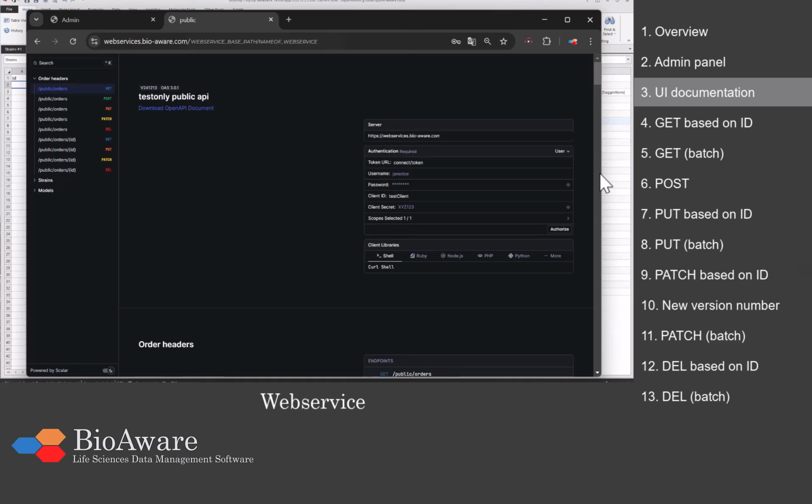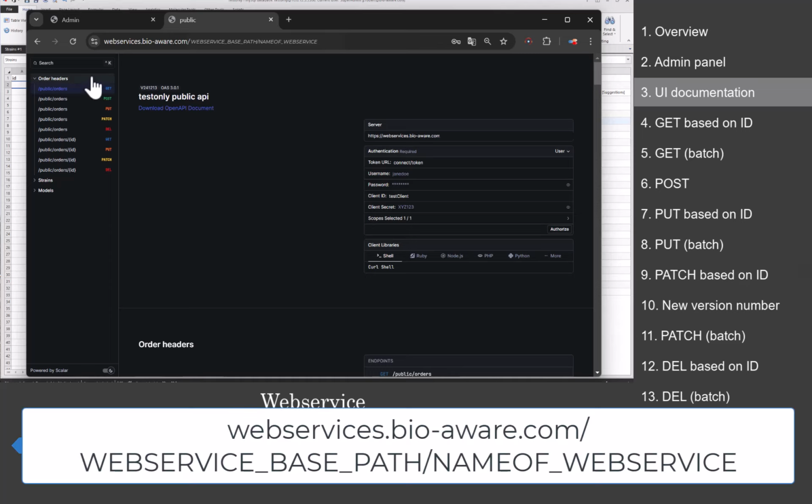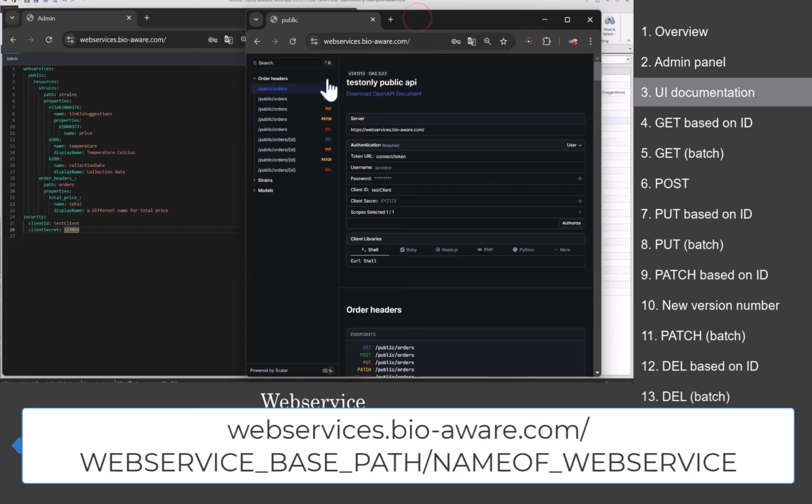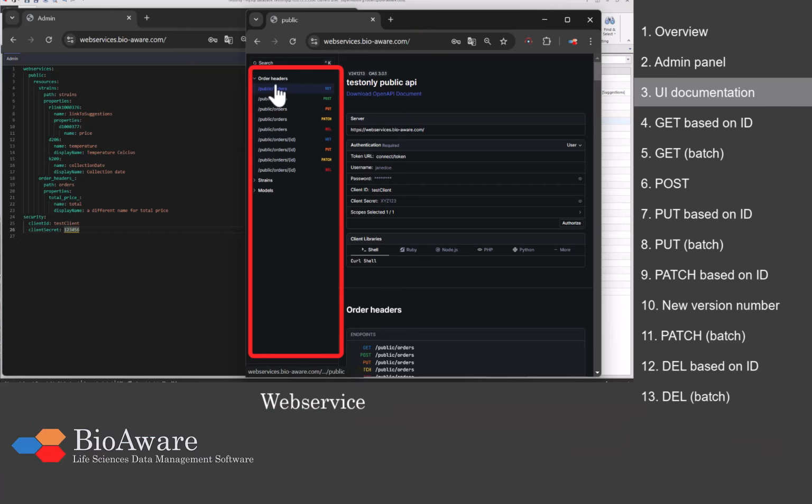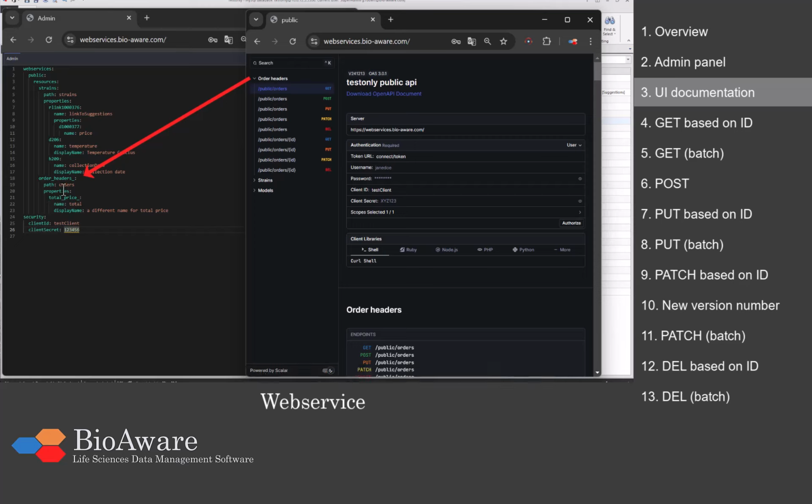Now we go to the user interface part. Navigate to the specific web service page. On the left we see the navigation column showing the endpoints for the tables we specified in the admin panel. So here we see the order headers table and then the strains table. At the bottom there is the models section. Here we can see the structures.